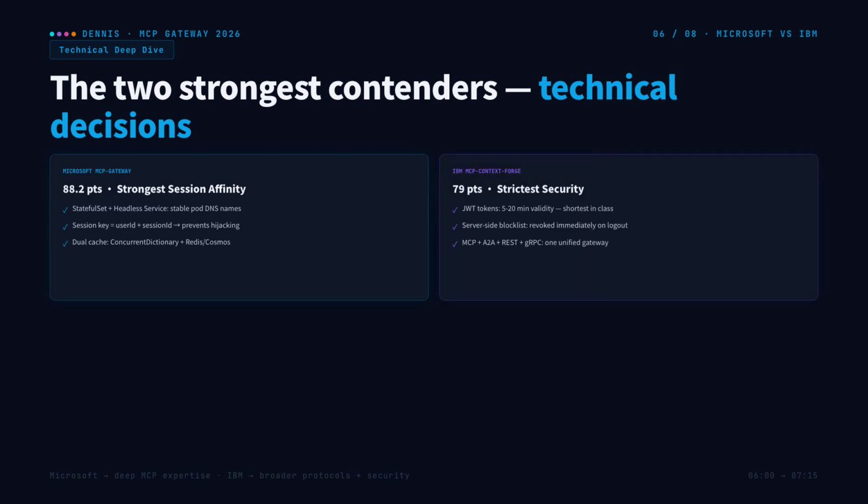Microsoft MCP Gateway's most important design is session affinity. Here is how it works. When a new connection comes in, the gateway randomly selects a pod. It stores the mapping between the session ID and that pod in Redis or Cosmos DB. All subsequent requests with the same session ID go directly to that same pod. The session key is scoped with the user's ID as a prefix, defending against cross-user session hijacking.